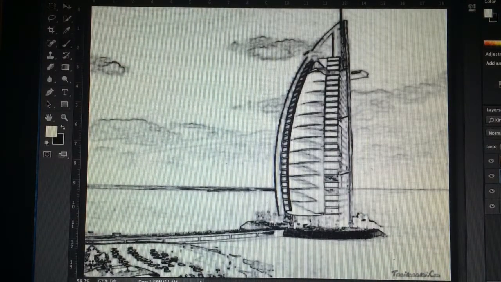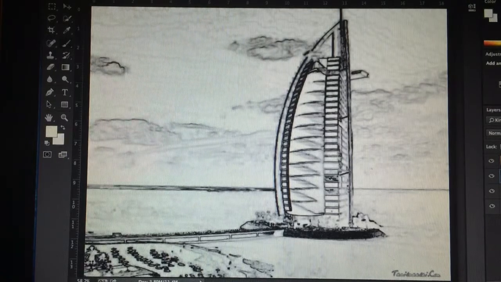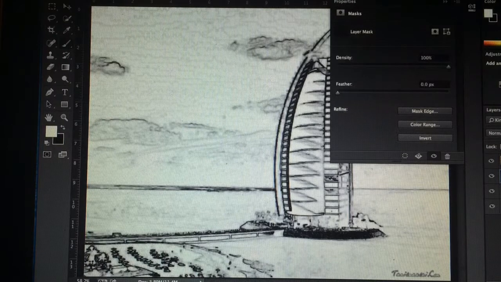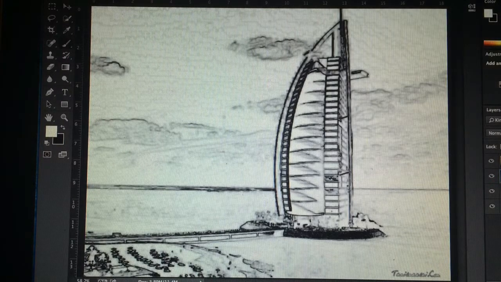Then make sure the foreground color is white. If not, then you can just hit X. So mine is. And then make sure the layer mask is selected on the filter layer. Do not paint on the actual layer. So click here. With the brush in your hand, click and drag on the image, painting with the white on the mask to bring in the color wash.